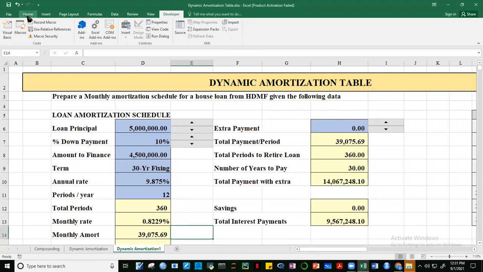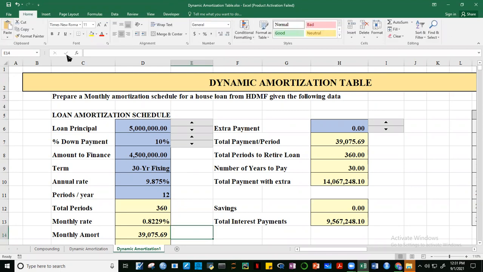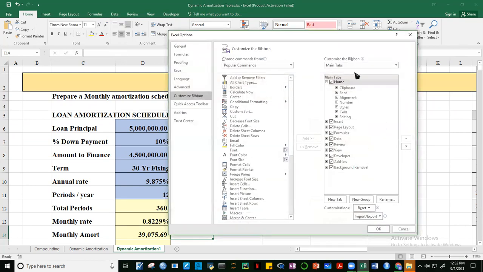So kunyari nasa home ako. Okay. Anywhere here guys in your tabs, anywhere here, right click lang. Right click tapos customize ribbon. Yan. Okay, anywhere here, can be here, anywhere, no? Customize, right click lang tapos customize ribbon. Okay, then this will appear. Okay, so this is how you will customize your ribbons. Ito yung ribbons natin, yung mga tabs natin.